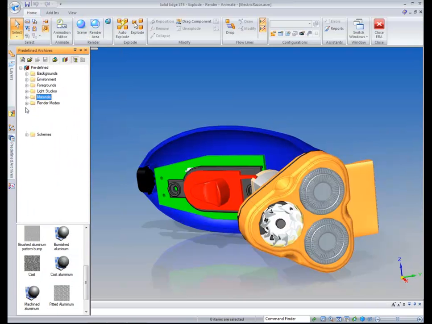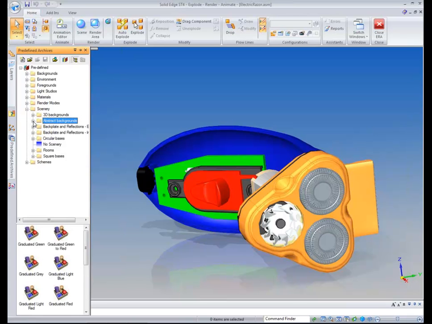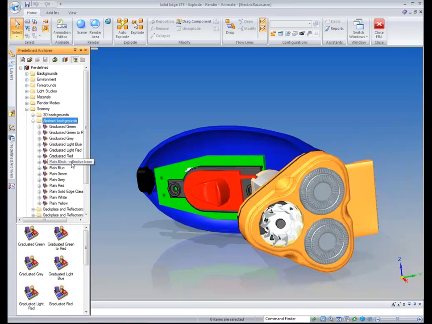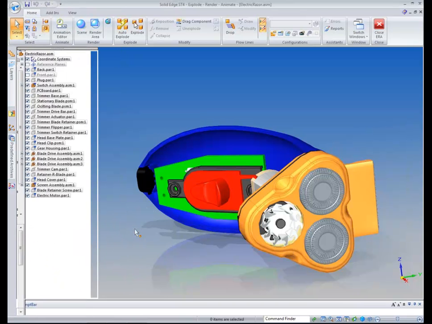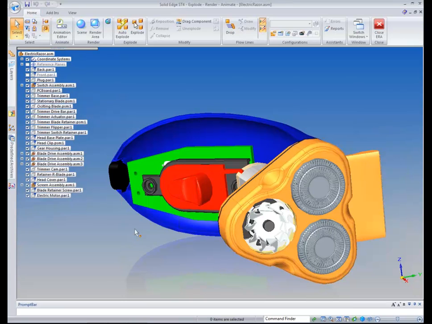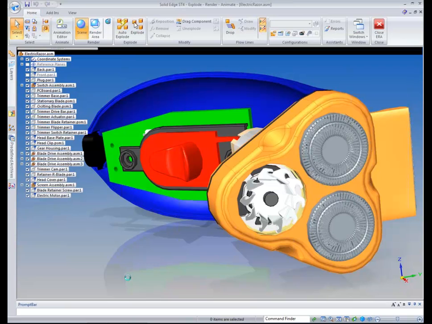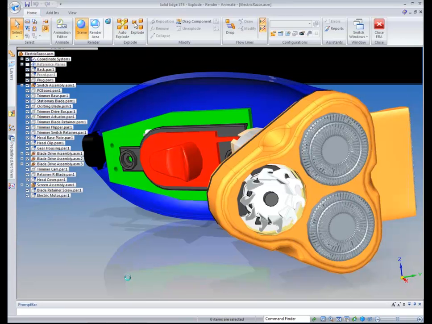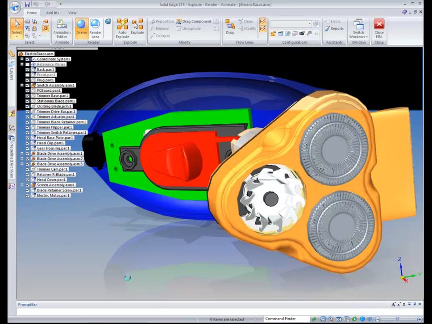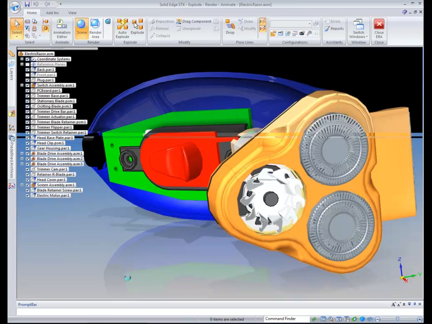For the scenery, we'll go in there, and they've added this abstract background. And one of the nice ones they added was just this plain black with a reflective base. So I'll go ahead and apply that, and I'll zoom in that way. We get the image a little bit faster and render the scene. And this, it's just a plain flat black background. It's got the reflective floor, and it gives you a real nice finish on the parts.